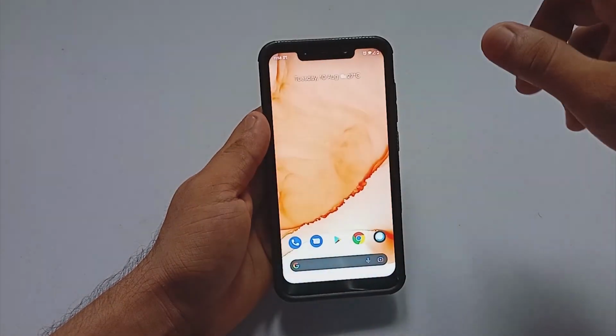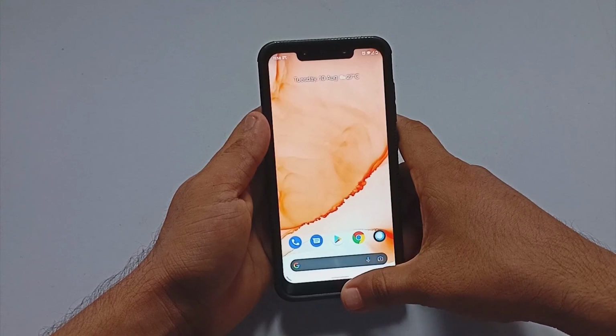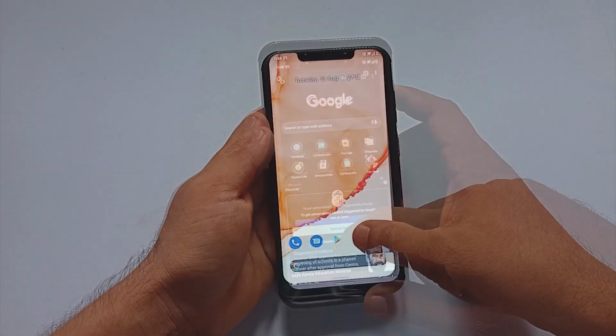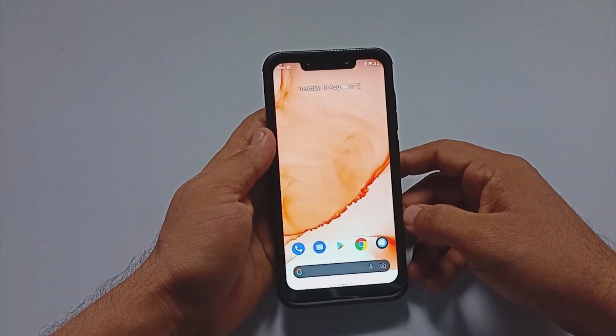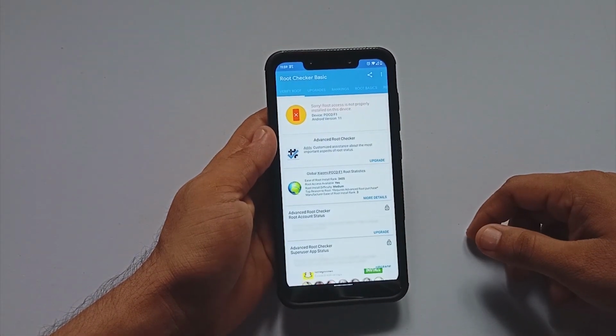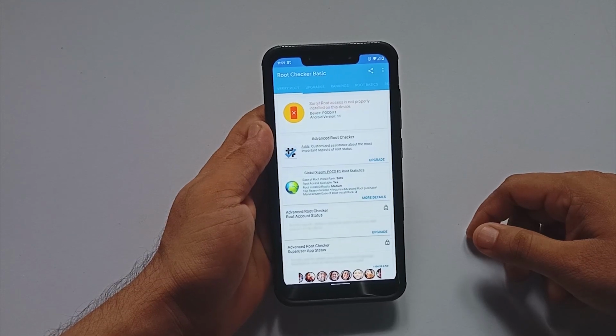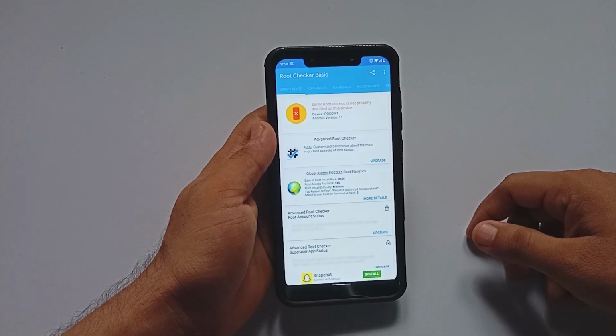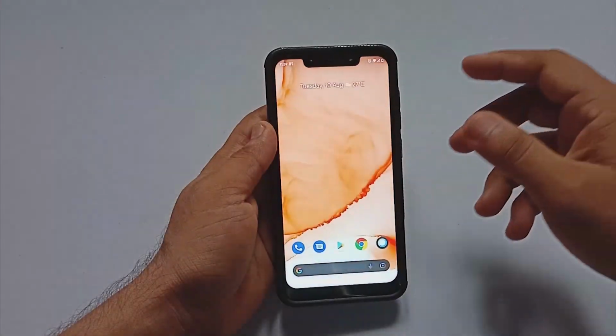To begin with, you need to have an unlocked bootloader with any custom recovery installed. I am currently using HavocOS 4.8 with TWRP 3.5.2 recovery, which is not rooted. You can see the result in Root Checker, of course.